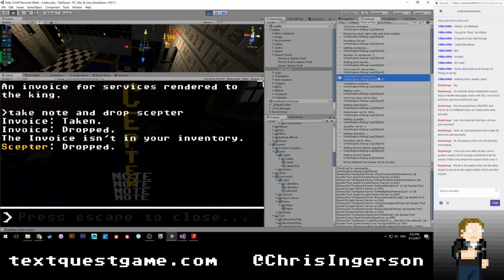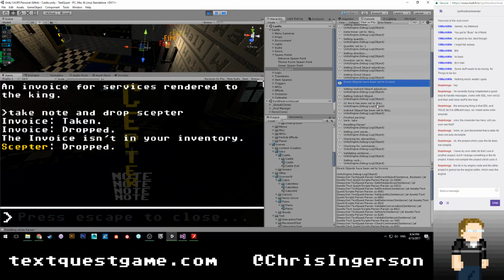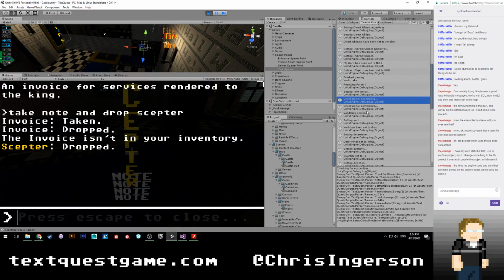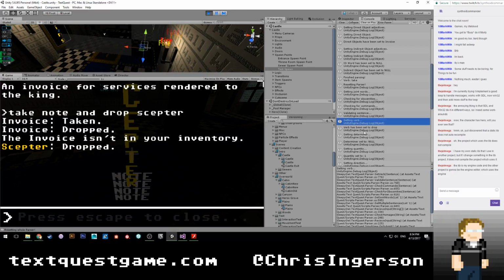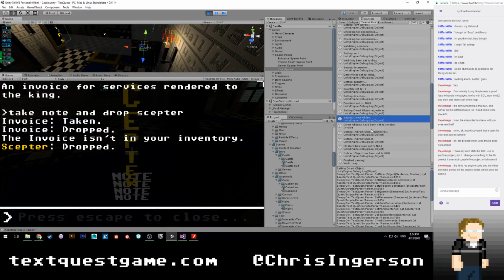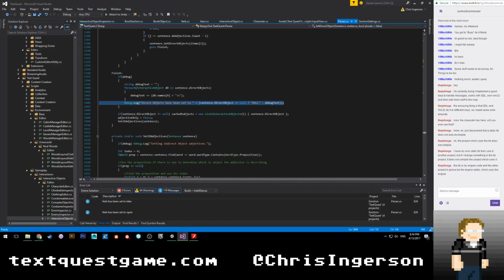Setting joint words, obscenities, setting verb has been set to take. Direction set to null. Okay, direct object has been set to invoice. Okay, so setting joint words, checking for obscenities. Setting verb has been set to drop. Setting quantity, setting direction set to direct object. Direct object has been set to invoice, and scepter. Why? That is so weird. Okay.